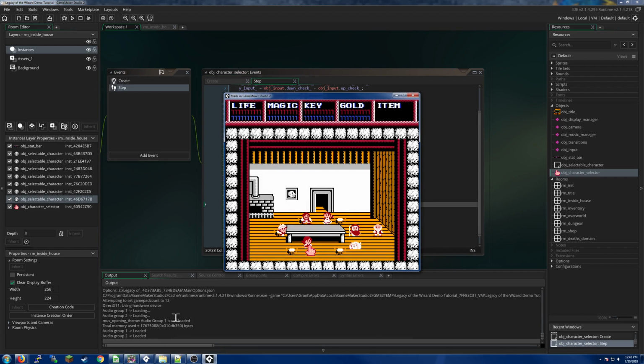So check down here. This is where debug messages show up. Select a girl. Select a grandma. And select a grandpa. Alright, great. It looks like it's working just fine. And we have our nice little inside the house music. Nothing's happening when we click the other characters, which is good.